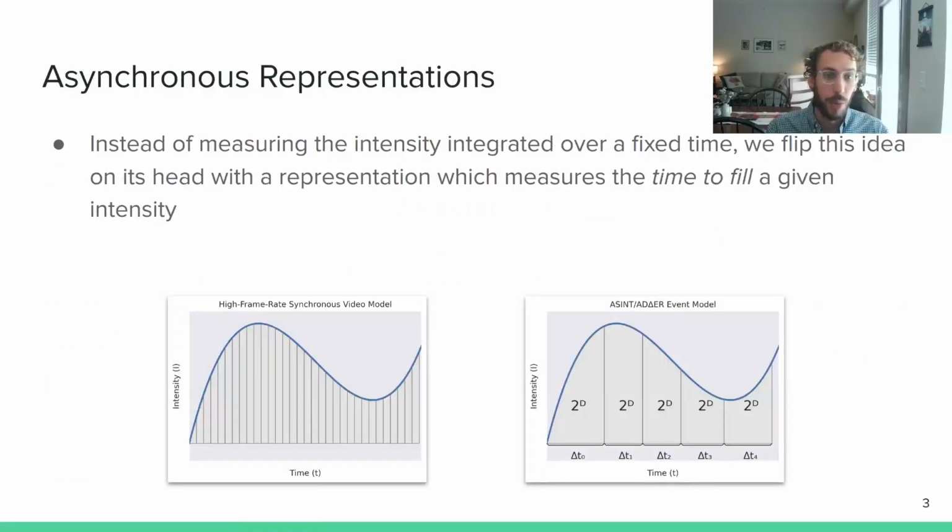Instead, what we propose is to not just measure the intensity integrated over a fixed period of time, like a discrete image frame, but rather measure the amount of time taken to fill a given intensity. So we illustrate these two different models. On the left, you have this traditional notion of what a video is: fixed length time exposures for each image. On the right, we instead measure how much time it takes for us to accumulate a given intensity.